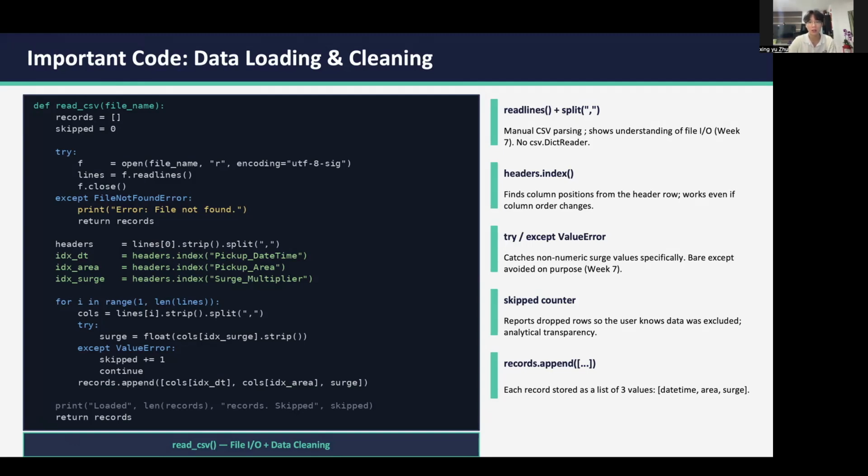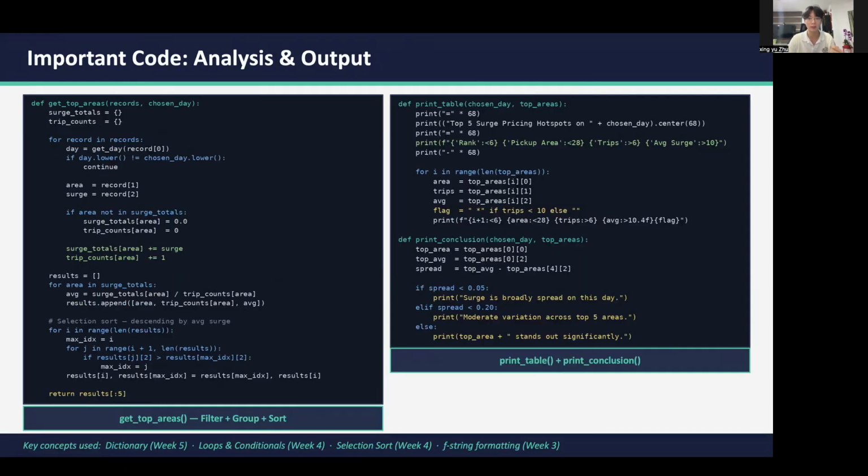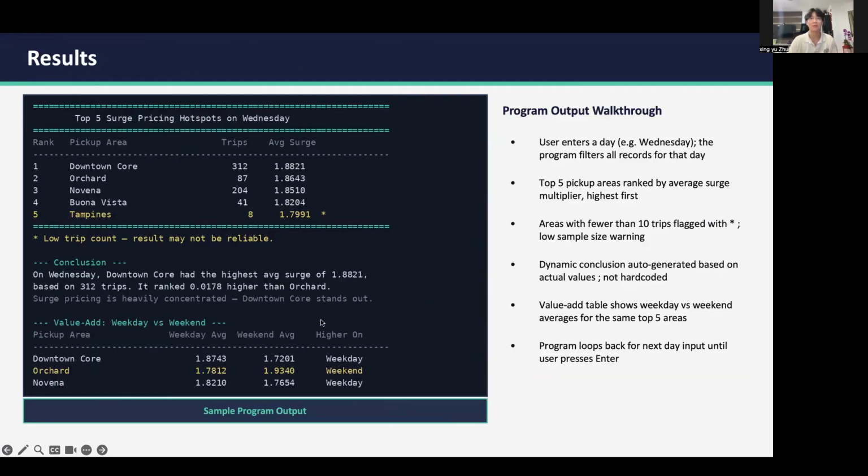Each valid record is stored as a list of 3 values, the date time string, the area name, and a search multiplier, and appended to the records list. Print conclusion generates a dynamic written summary using if and else if logic, and it compares the spread between the 1st and the 5th ranked area to determine whether the search is concentrated or broadly distributed. The thresholds of 0.05 and 0.20 were chosen because search multipliers in this dataset range roughly from 1.0 to 2.0, so these represent 5% and 20% of the range respectively.